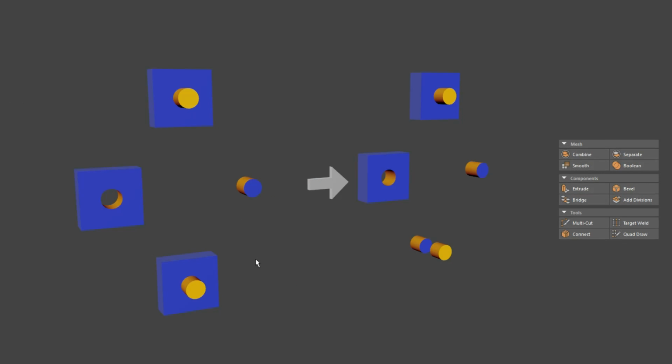It is important to note that when using the difference operation, the order in which you select objects is important. In this example, the cylinder is selected first, thereby using the cube to cut the cylinder in half, instead of the other way around.